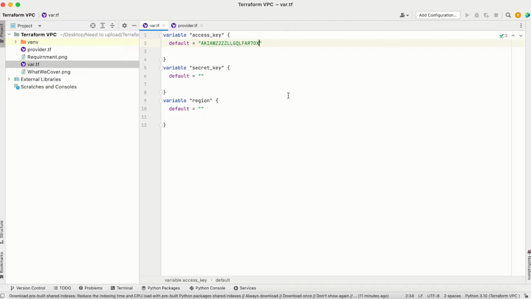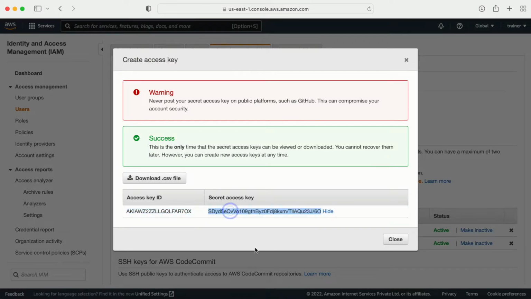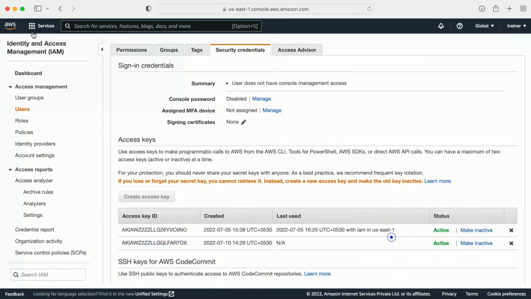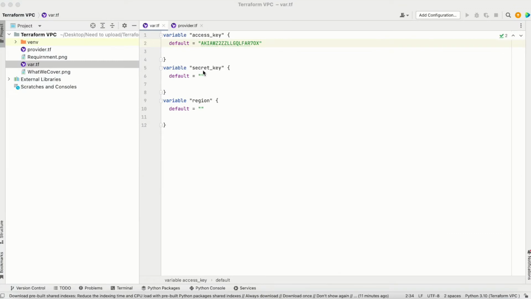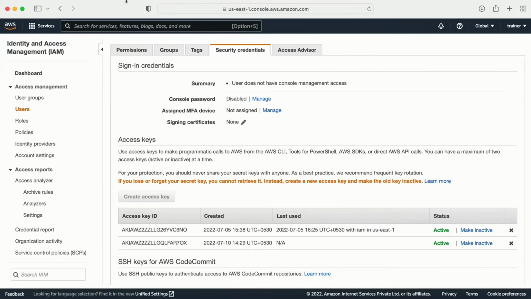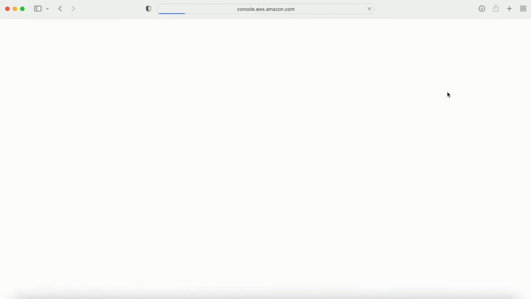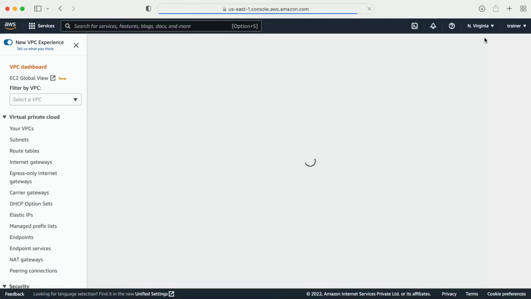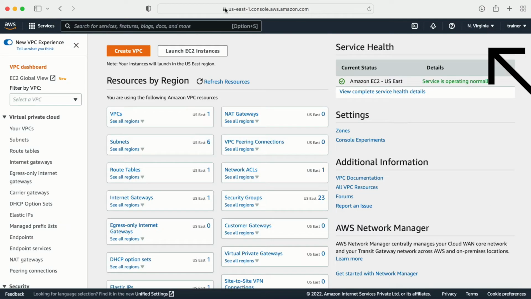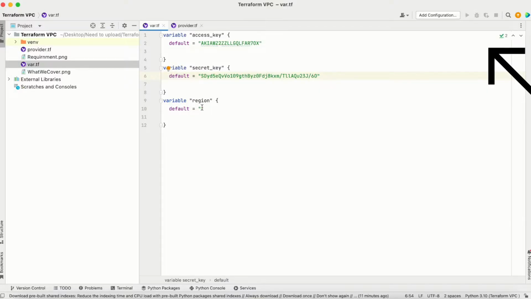and update the value here. Then we need to update the secret key. Let me go and grab the secret key from here, and then the region name. I'm going to use US East 1 for this demo. Let me go to the VPC console. Here it is, North Virginia. So I'm going to use US East 1 for this demo.